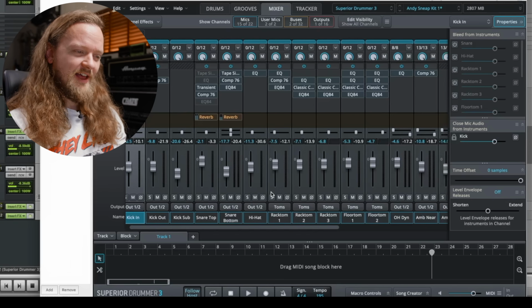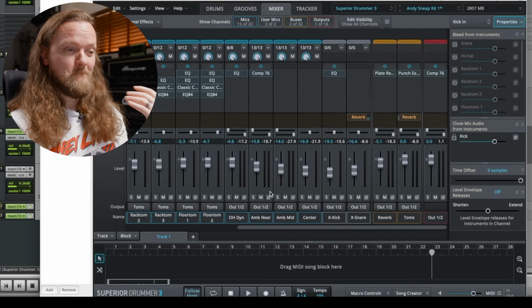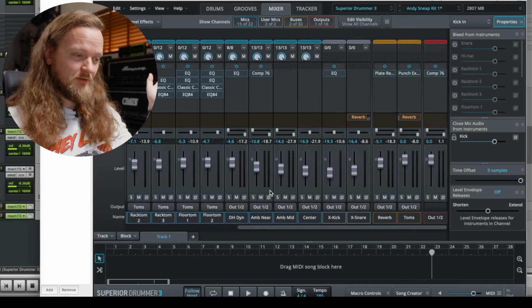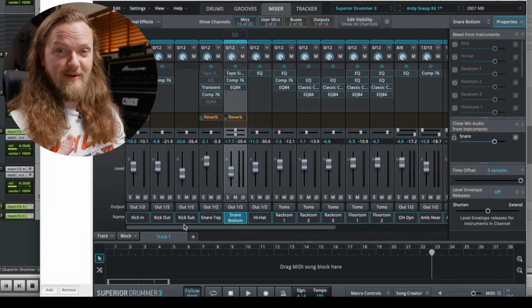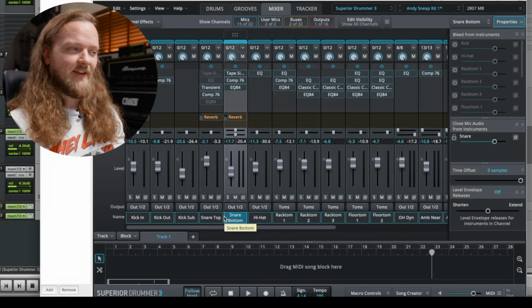Now, am I saying I can mix better than Andy Sneap? No, I'm just trying to give you guys an idea of what you can do here. And these are just the normal drum tracks. There are buses that you can create if you want to take all of your different snare drum mics, because on some of these kits, especially with the expansions, you'll have a snare top and a snare bottom and a snare side mic and a snare ambience mic.